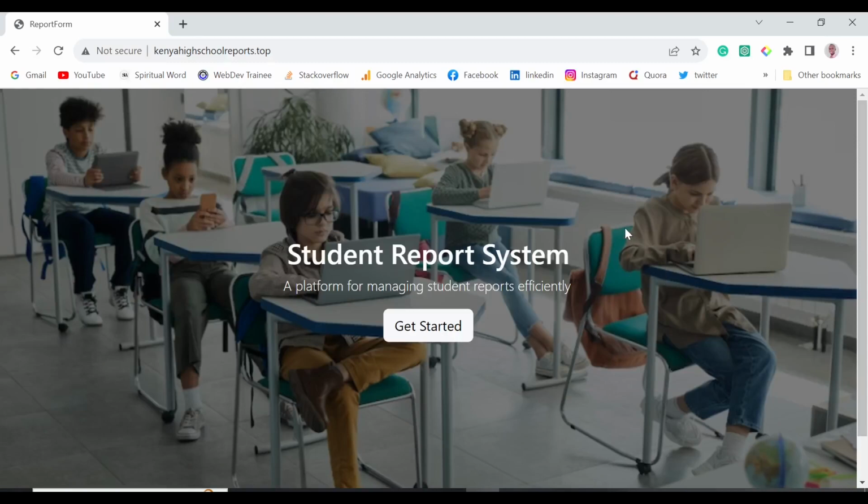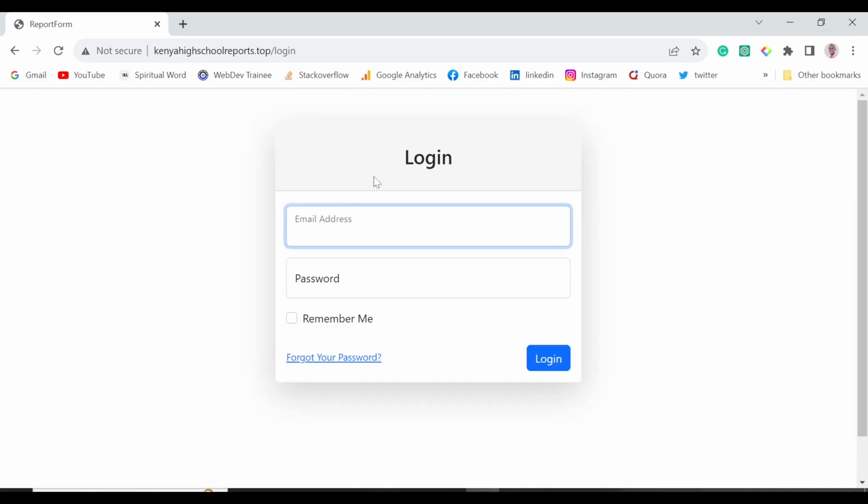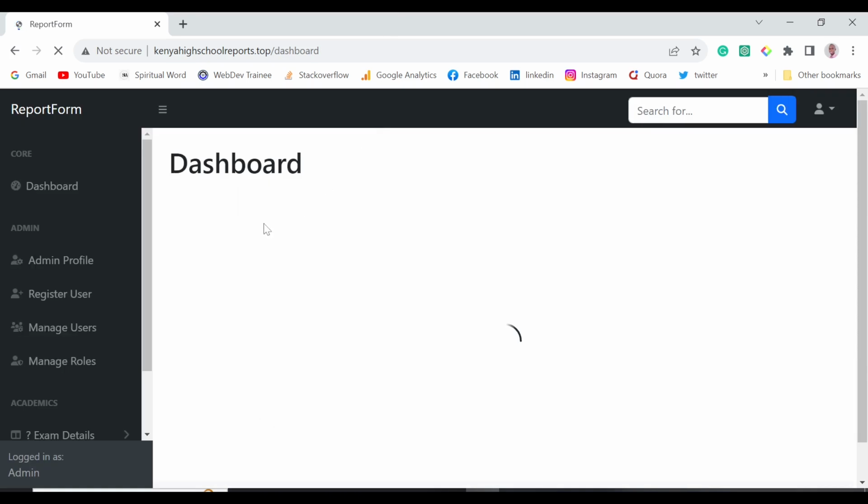Hello there guys. Now I want to show you about this student report system that I've developed. Now let's get started. So this is the login page for this report form. Here I just need to log in with these credentials and then I'm logged in.